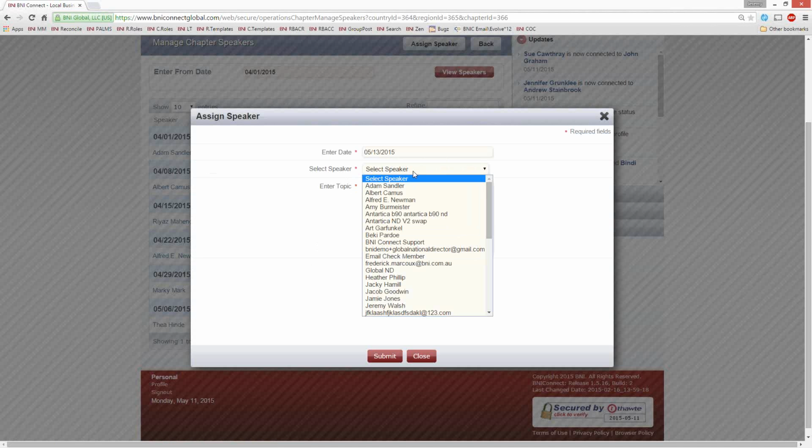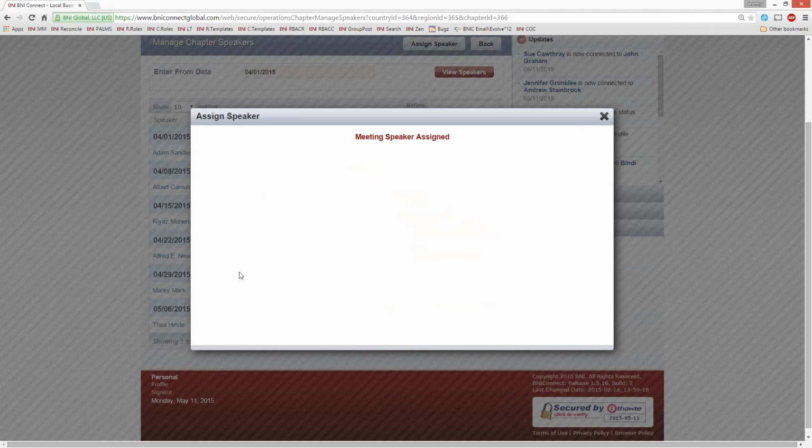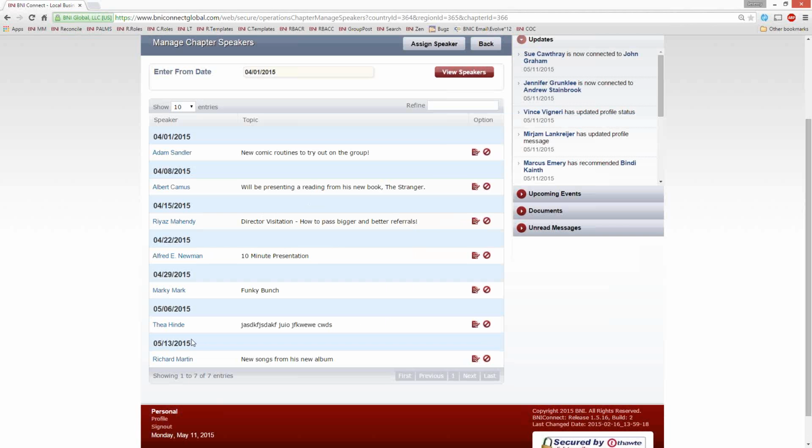I'm going to choose who the speaker is going to be. So in this case, let's see, Adam Sandler, he spoke already a little while ago. So let's see, I think Ricky Martin is going to be doing a speech this week. And Ricky Martin's going to be doing some new songs for us from his new album. Once I click Submit, we will see that Ricky Martin is now assigned as the speaker for 5/13.